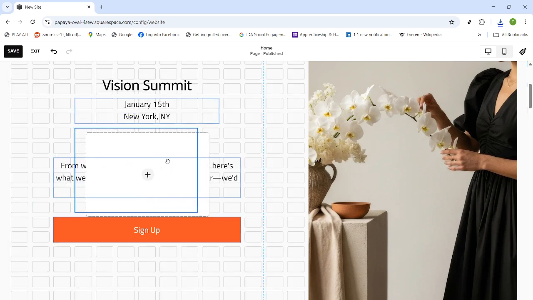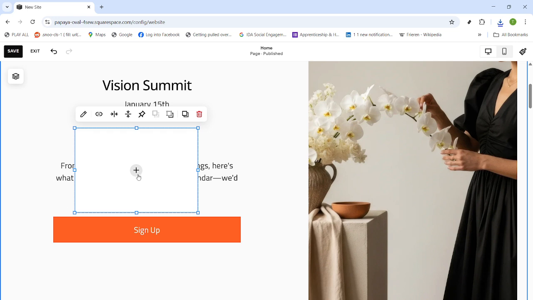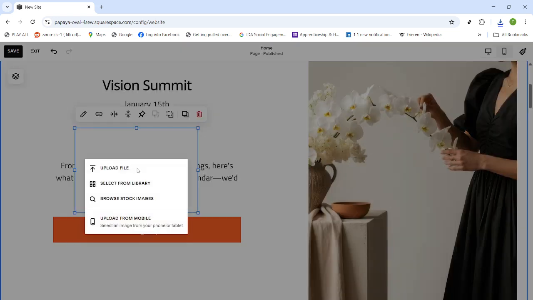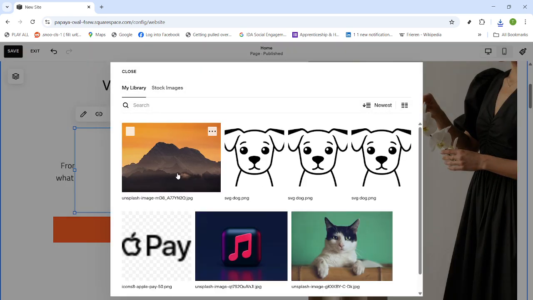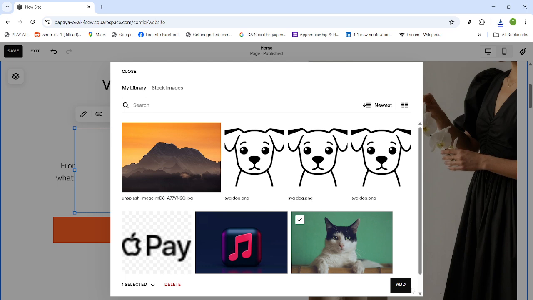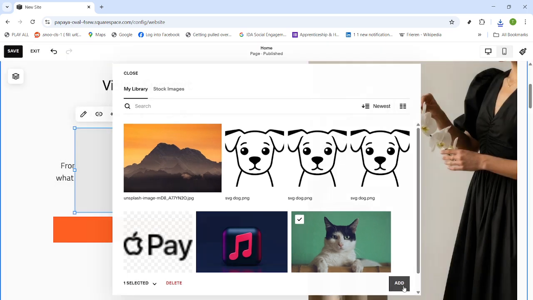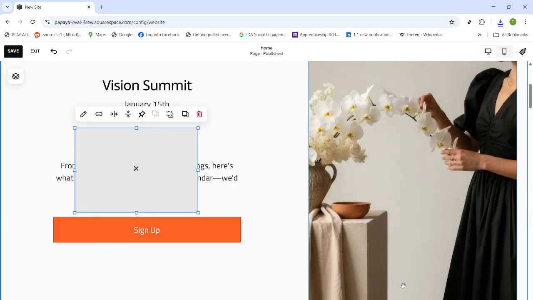The image block is perfect here because it supports layouts that put text directly over the photo. You'll see a placeholder image area. Click into that area to open the image settings, then choose Select from Library to pick a photo you've already uploaded. Click the image you want and confirm by selecting Add.